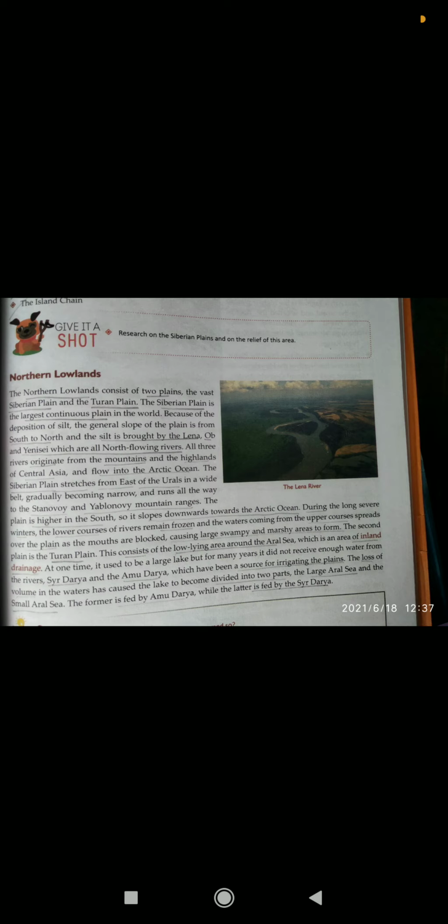Now the Siberian Plain extends from the Ural Mountains in a wide belt. It stretches from the east of the Urals, gradually becoming narrow, and runs all the way to the Stanovoi and the Yablonovy mountain ranges. These are mountain ranges of Russia. The plain is higher in the south, so it slopes downward towards the Arctic Ocean.